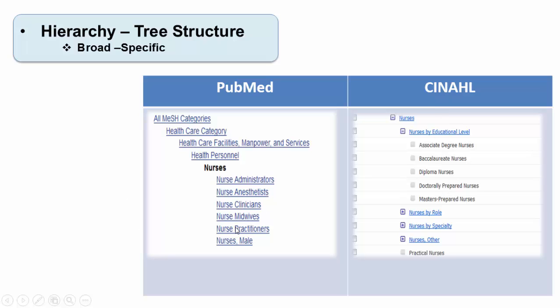You'll notice that this is a hierarchical structure laying out nurses, as you can see listed here, and then more specific types of nurses underneath it. Same thing in CINAHL. Nurses is listed and then more specific types of nurses beneath it. Just know that if you're at the top of the tree with nurses, you're going to get a lot more articles than you are from the more specific terms or as you're working down the tree.